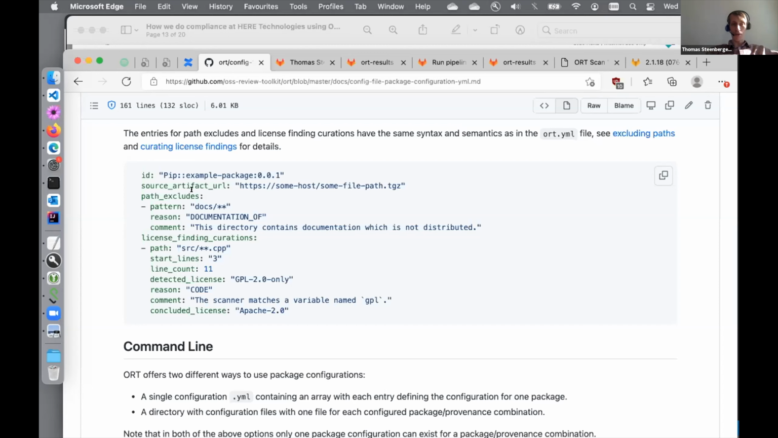So the first option it allows you is what we call path excludes, and this is a similar mechanism in the YAML file, where you can say, hey, the documentation folder is present in that artifact, but that documentation actually doesn't end up in the binary.